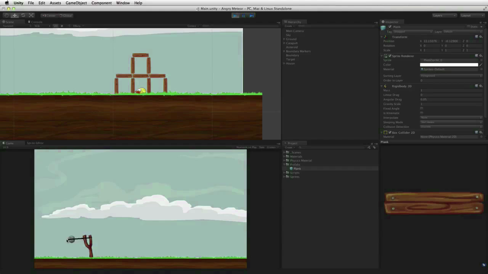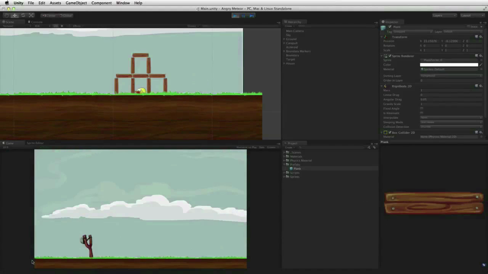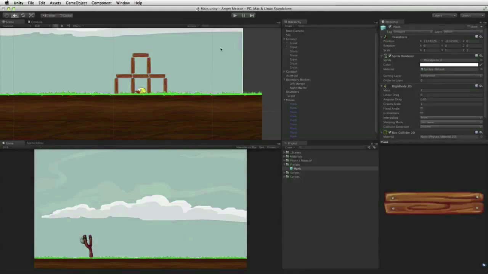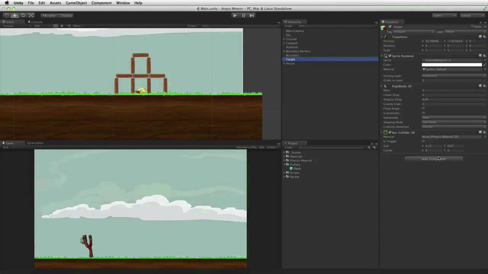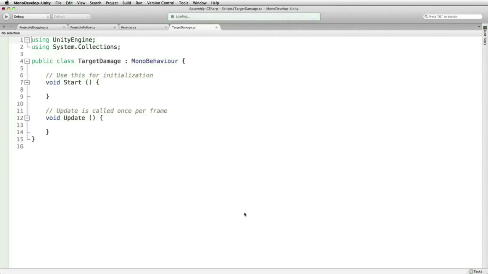Because our little target bird there is happily surviving as a physics object and isn't being harmed at all. So let's do one last bit of scripting. Let's grab our target and let's create a new script on the target. And let's call that TargetDamage, because we're going to damage the target with this particular script. Again, it's dropped in our root, so let's put that into the Scripts folder and then double click it to open it up in MonoDevelop.